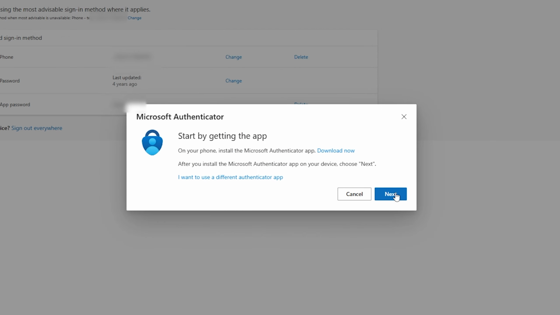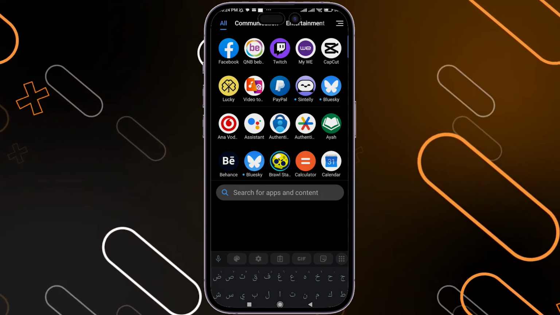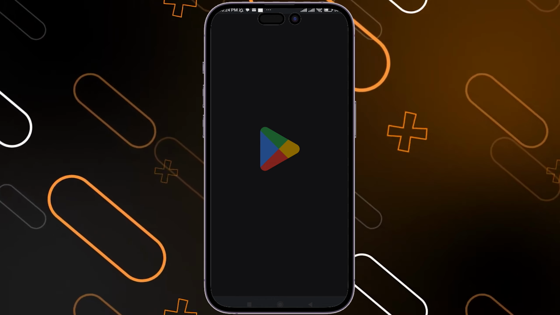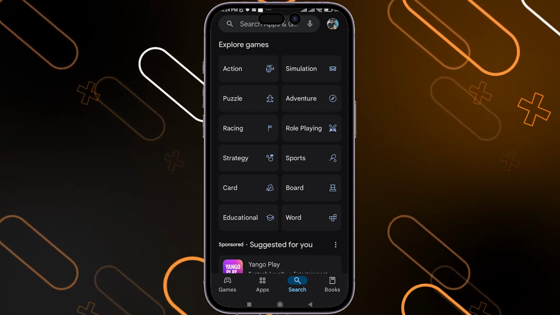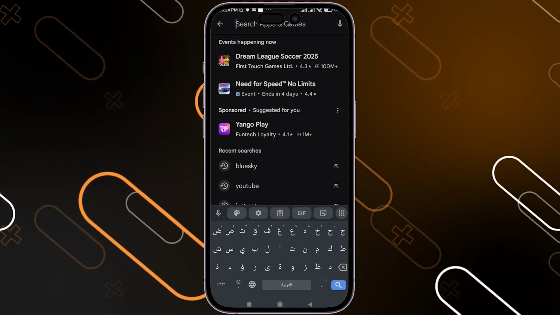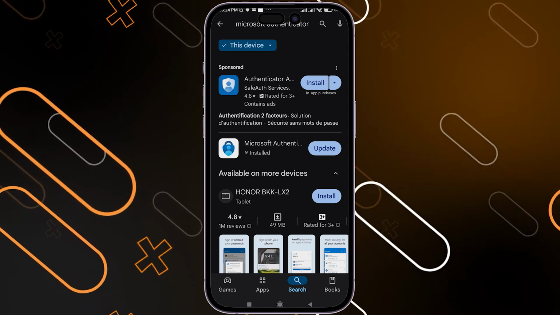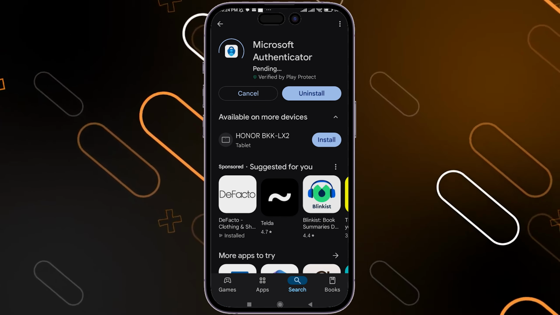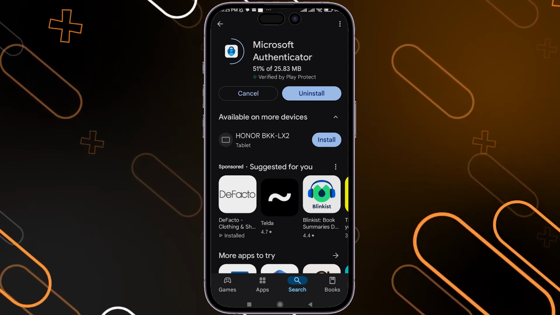Then once you choose it, you will have to go now to your phone. So now I'm gonna open my phone. As you can see, here we are. You should now go to your Play Store or any store that you have, whether you are using iPhone or Android. Then you should search for Microsoft Authenticator app. Once you search for it, you should now go and update it if you have any updates, or download it if you haven't downloaded it yet.